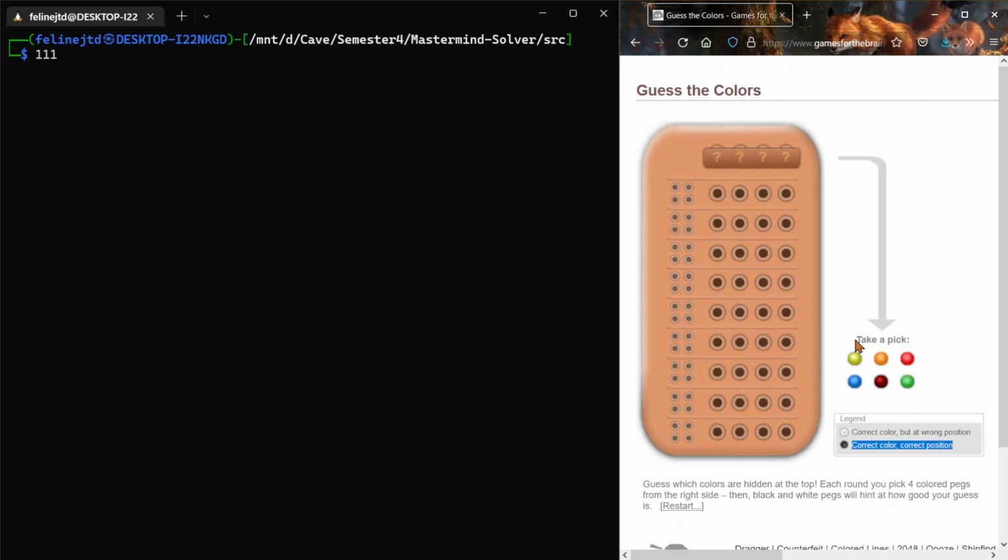So here, let's take a pick. Let's see, we pick all yellows. The computer gives us no feedback, so it means that there are no yellows in the hidden code. Next, we'll try the oranges. Here we get one black peg, which means that there's one correct color at the correct position, so there's one orange in this code. Next, we'll try to combine it with reds.